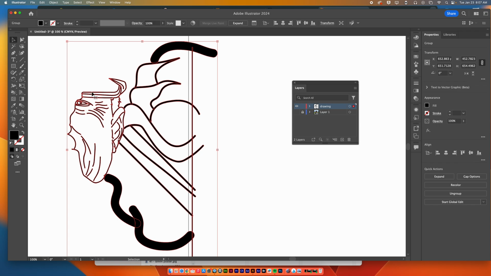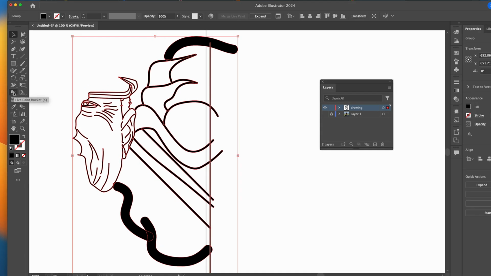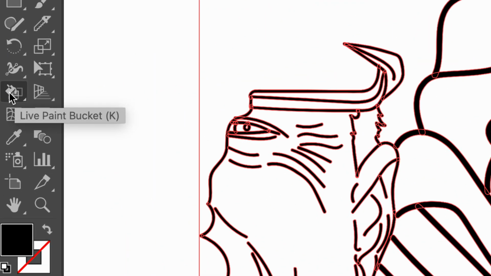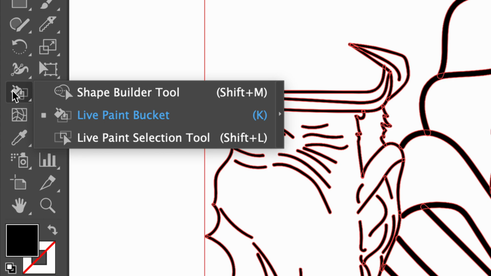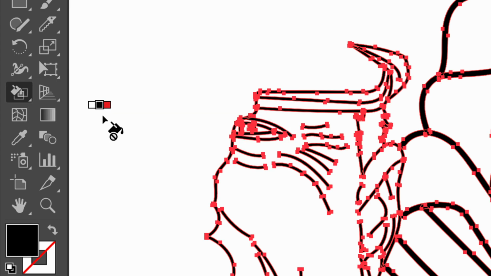What that allows you to do, you're going to see these little boxes show up on the corners here. You have to go over to your toolbar. On your toolbar, you can click K on your keyboard, and you're going to right click there. You're going to find the live paint bucket. Because we turned it into a live paint group, if you click the live paint bucket, you'll notice a little paint bucket comes up here.